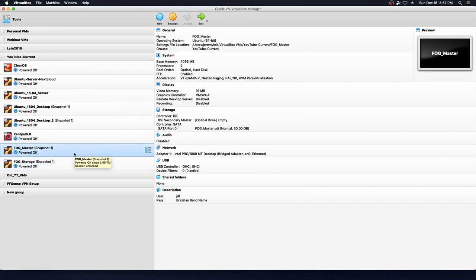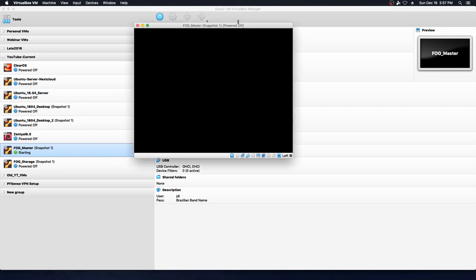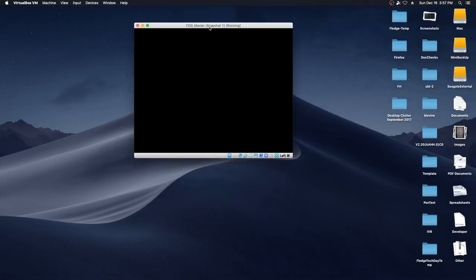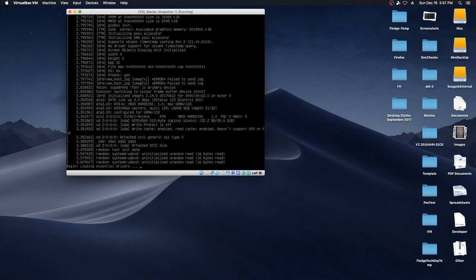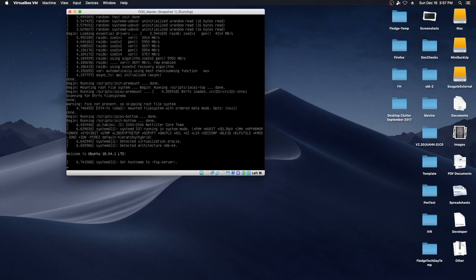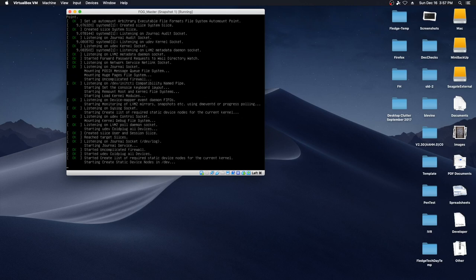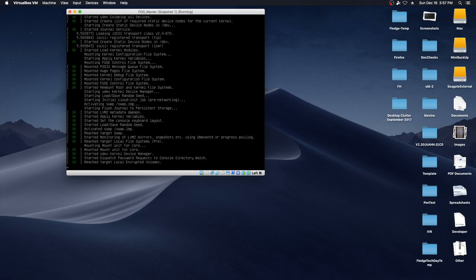I have done a clean install of Ubuntu 18.04 LTS Server Edition, and we'll go ahead and start that up. I have done the install. I've run all the updates as of when I'm recording this on the 16th of December. And so what we're going to do is log in and grab the IP address, and then I'm going to connect to it via SSH from my Mac, and we will do the install from there.